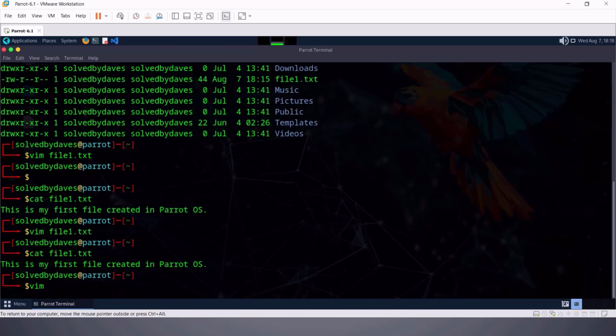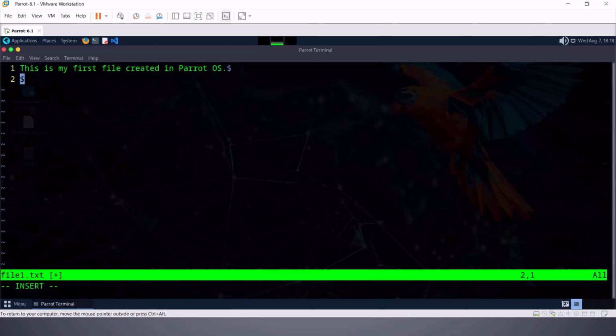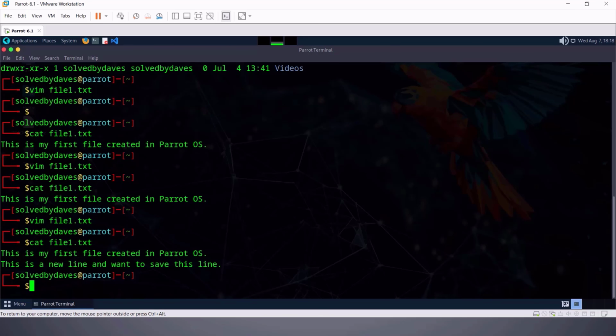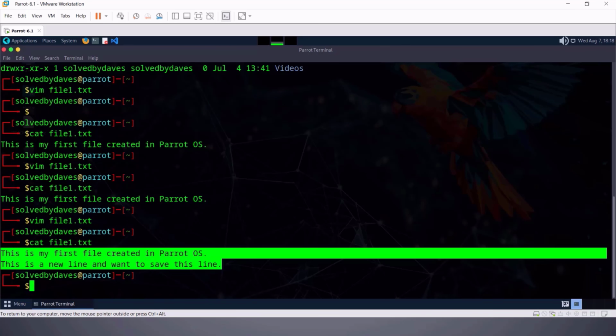But when I want to add the content, I can do vim file1, hit enter, O to open a new line. This is a new line and I want to save this line. So you can do escape, colon, write, that means save, and then quit from the file and hit enter. Now it's saved, and if you want to read the file, cat file1, hit enter. Now you can see we've got 2 lines added within the file.